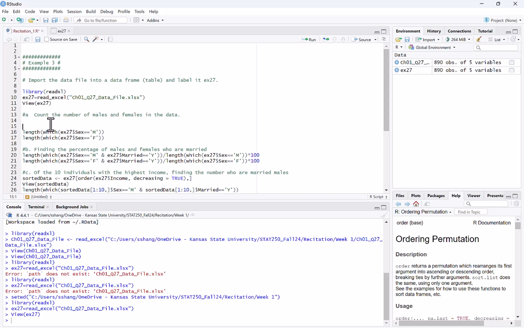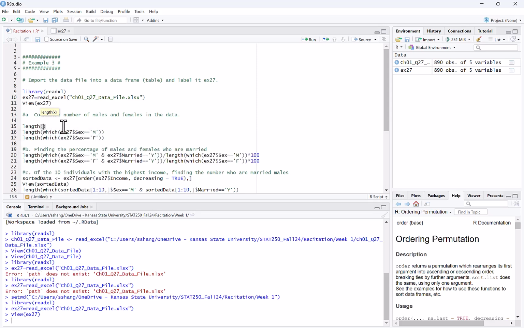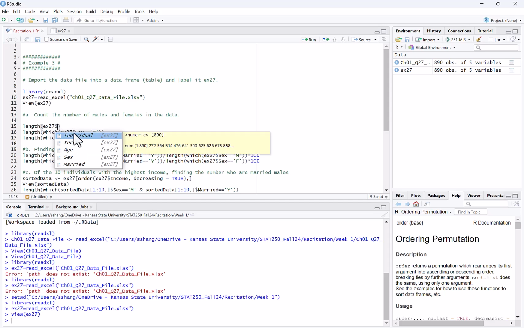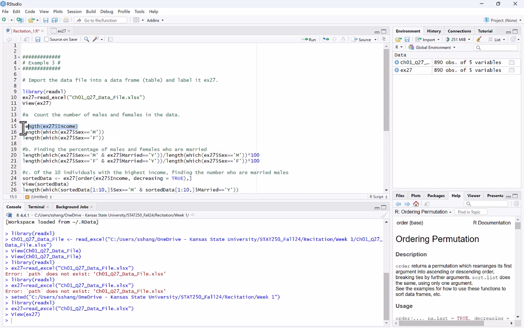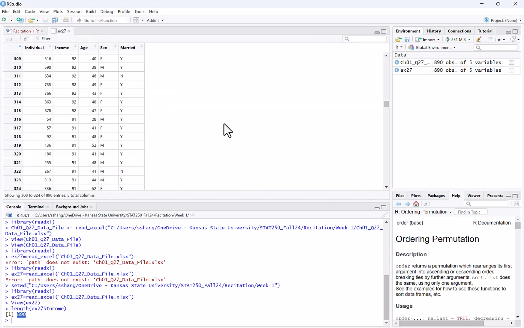So we can do the same thing here. We just say, what is the length? Let's try length of ex27, and we look at the income variable. We highlight it and then run it. The length of this income variable is 890. That basically says we have 890 observations for this data set. This is a lot.